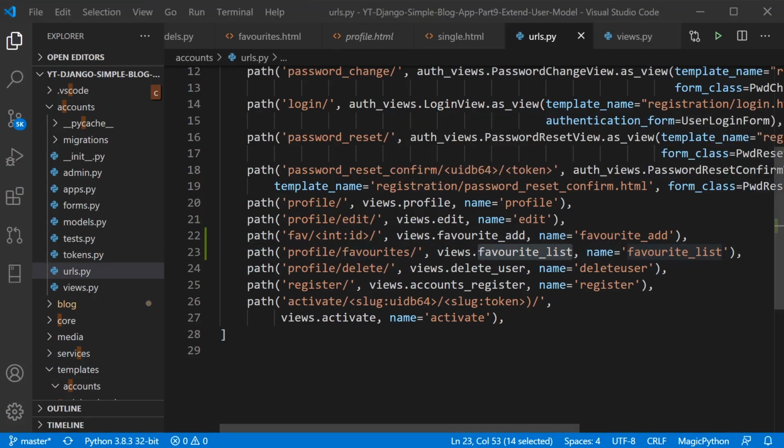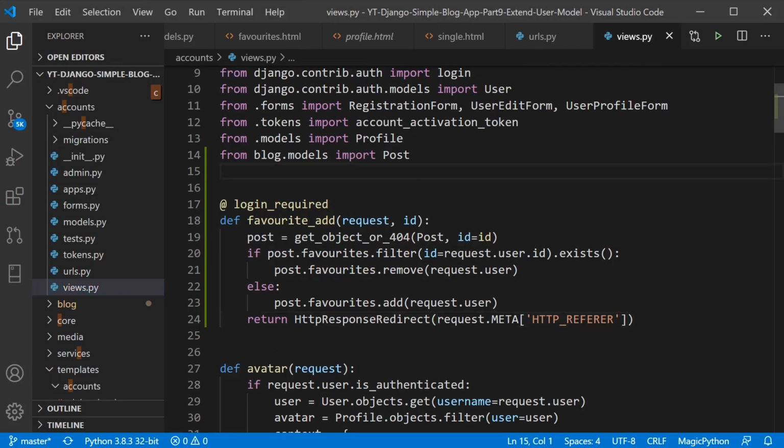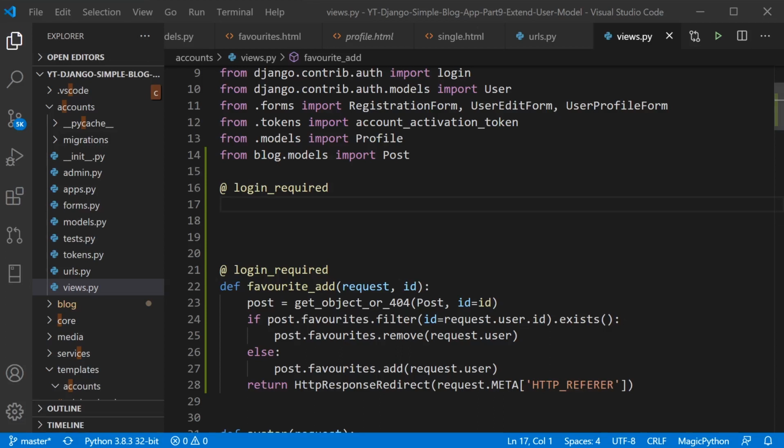So now we need to build our favorite list view, so that the user can see all of their favorites that they've saved. In the views, we're going to create a new view at the top here. We're going to need a login required. Obviously at this point, the user's logged in, they're in the dashboard area or the user area of our website, so we want to protect that. And then we're going to create our new method here.